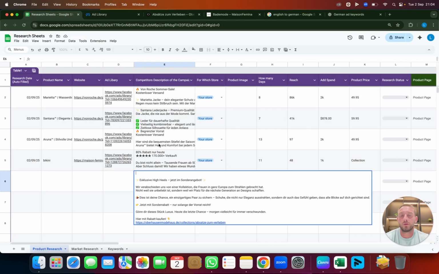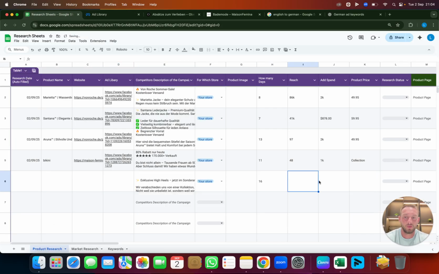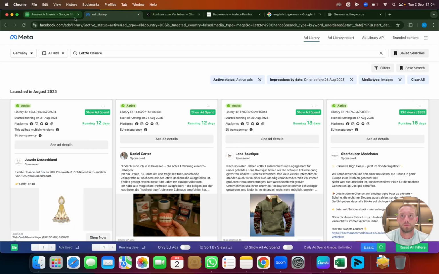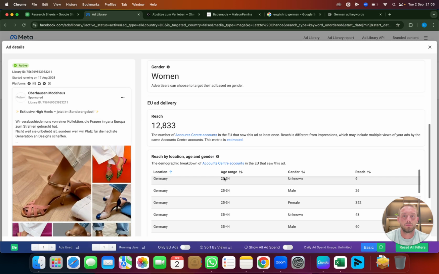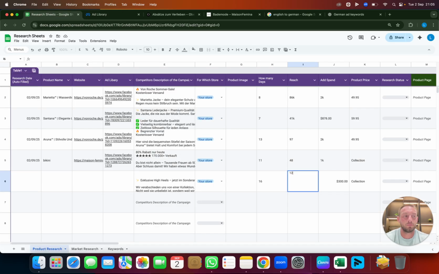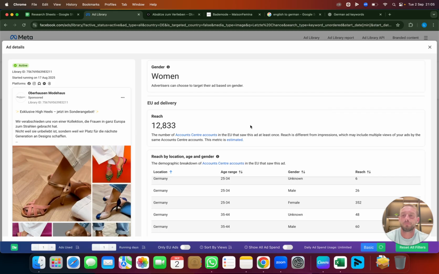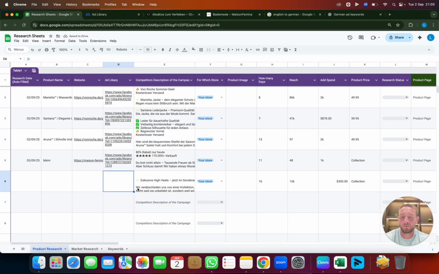So 16 days, this one only has, say, 300 because of the other ad. Collection. Reach is around about 12,000. Just going to add it all in here. It's really good just to get into the habit of doing all of this. Heels.